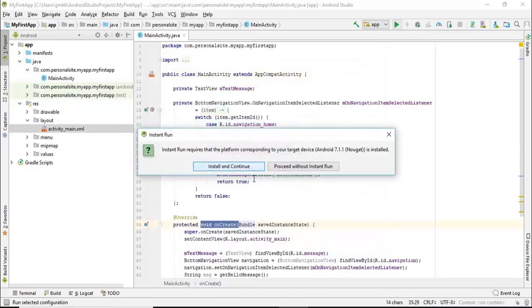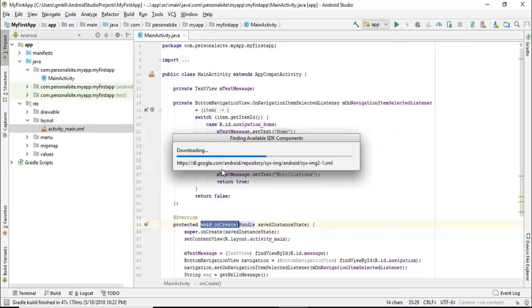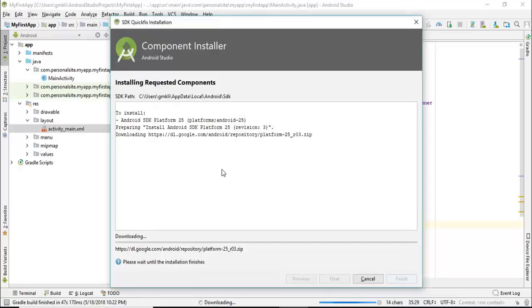So I'm just going to hit OK. It is going to tell me that Instant Run requires the platform corresponding to your target device is installed. Well, we can go ahead and install that. I mean, generally speaking, when you're creating your Android apps for the first time, things won't quite match up. You know those API numbers I've just told you about? Well, they might not actually match up with what you're specifying your build to target. And if you don't know what that means, don't worry about it for now. But when it gives you some hints, just simply accept most of the hints, because generally, Android Studio knows what's going on and it knows what you need.